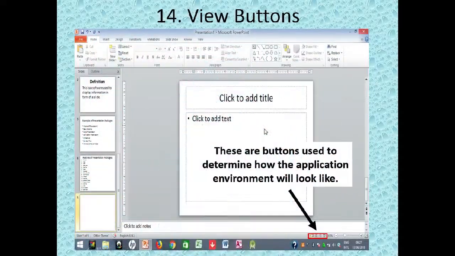Then the next are the view buttons. We have them down here. These view buttons are used to determine how your application package will look. So in the next presentation I'll be talking more about the different views that we have in Microsoft PowerPoint.